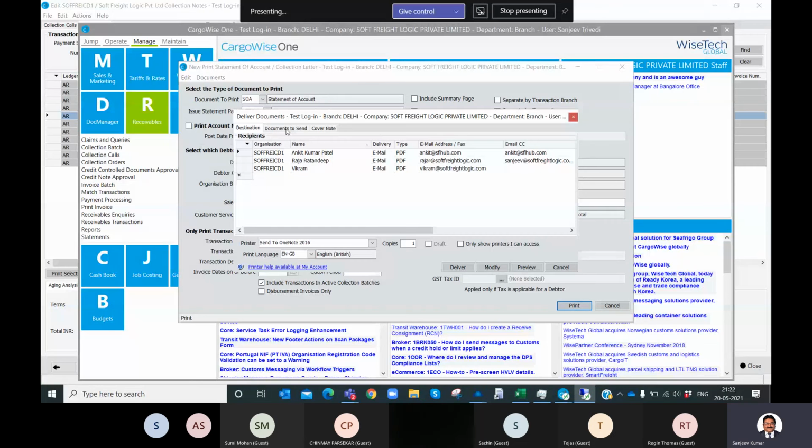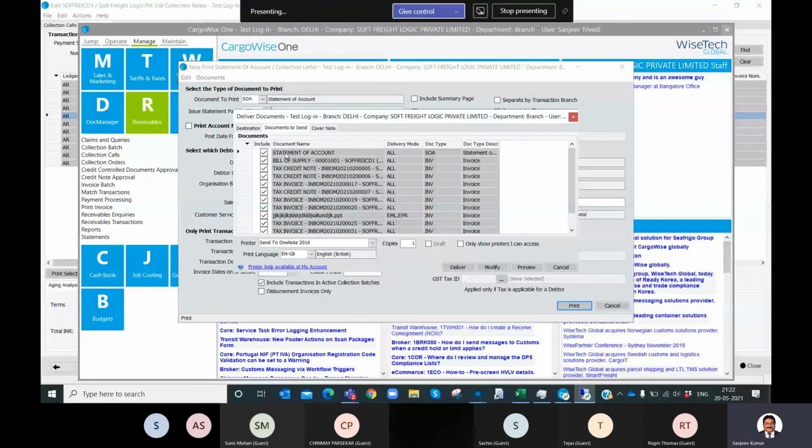Comments to send. It has attached the statement of account. Then all these invoices which are outstanding, we can preview one by one. We can check all these documents as well from here.